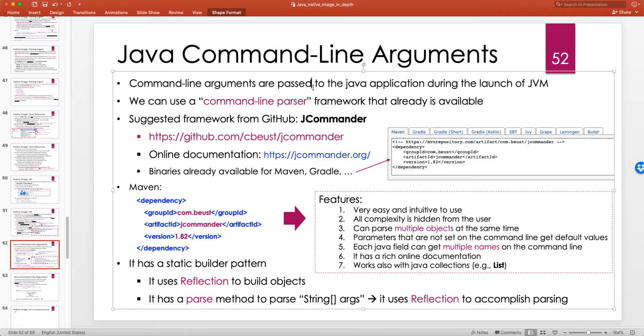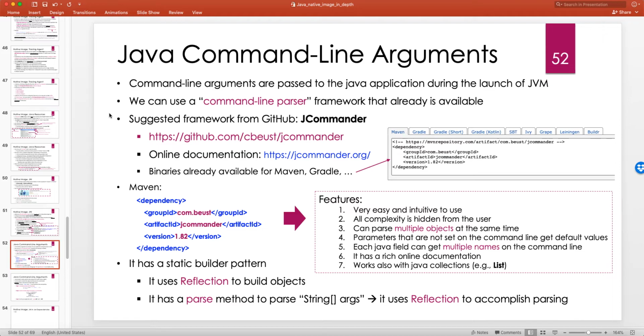Now you can do the same thing even with a Java application, which runs on the JVM. So command line arguments are passed to the Java application during the launch of the JVM, and we've seen this before, that's the string array args that the main method has, right? The JVM knows which class has the main method, and the main method accepts an array of strings. If you don't specify any arguments after the name of the main class on the command line when you run the JVM, then the string array args is empty. There is nothing there.